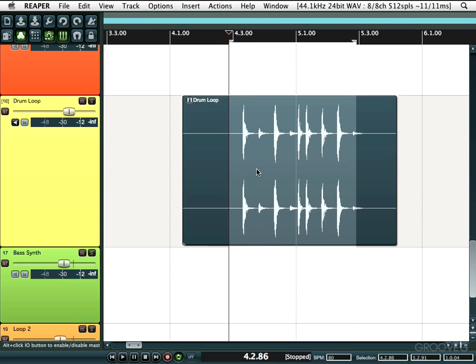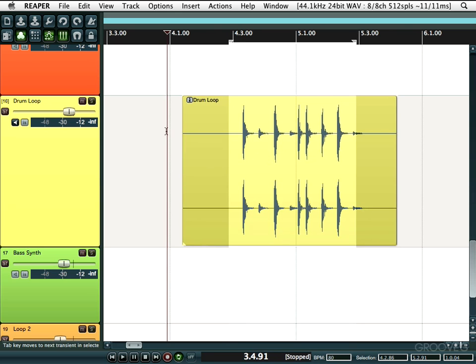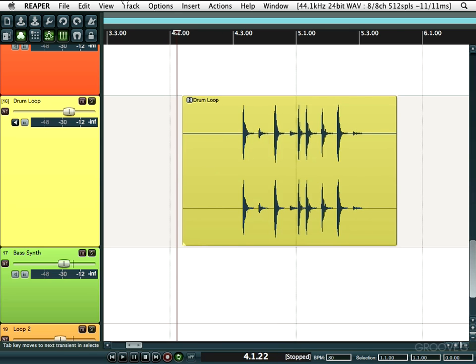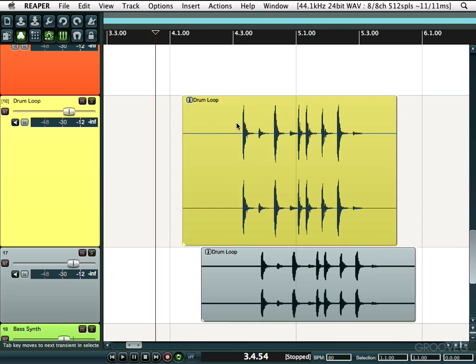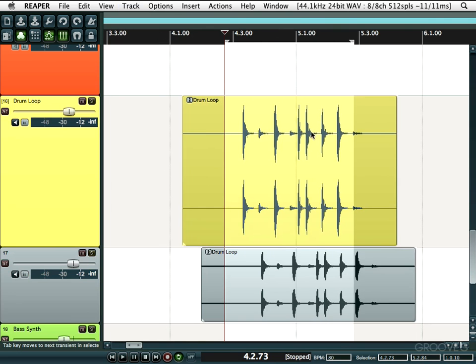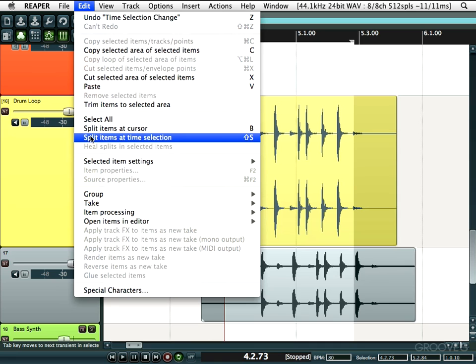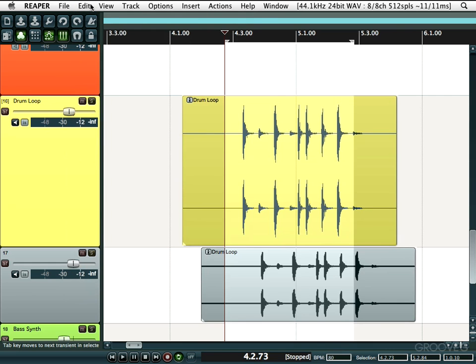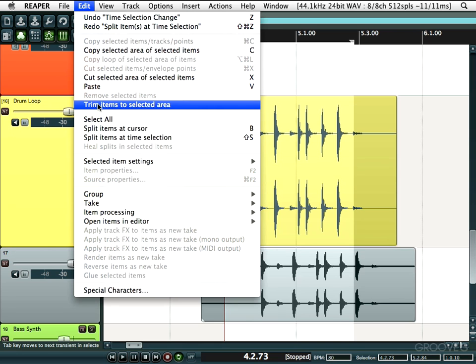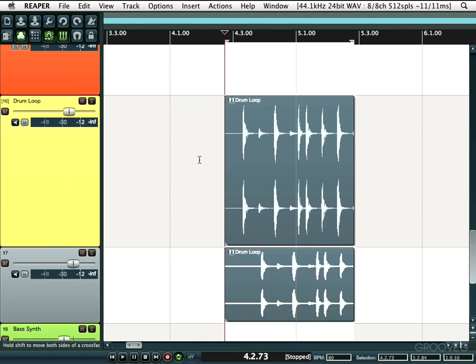Let's undo that. Now it's important to note, when you have an item selected, it's going to do just that one. If you have nothing selected, it's going to do the entire project. So let's say I made a new track, and let's just copy this down there. Now if I make an edit selection from here to here, with nothing selected, if I select Split Items at Time Selection, it's going to do the entire project at the time selection. See, it's split there. Now if I undo it, the same thing works for this one. Trim Items to Selected Area. With no items selected, Trim Items to Selected Area works for the entire project.